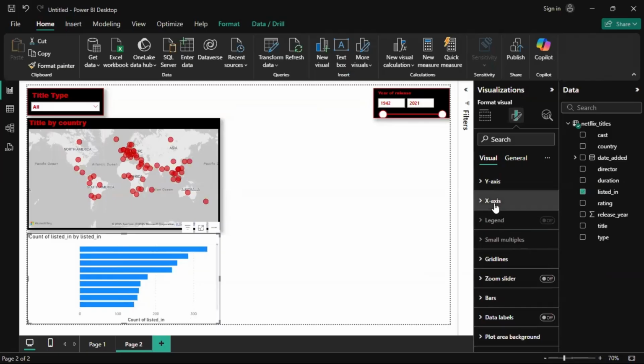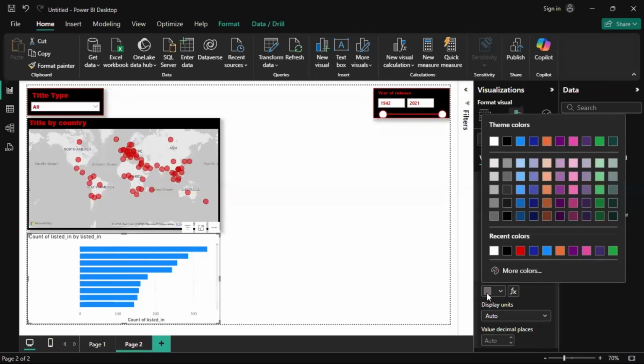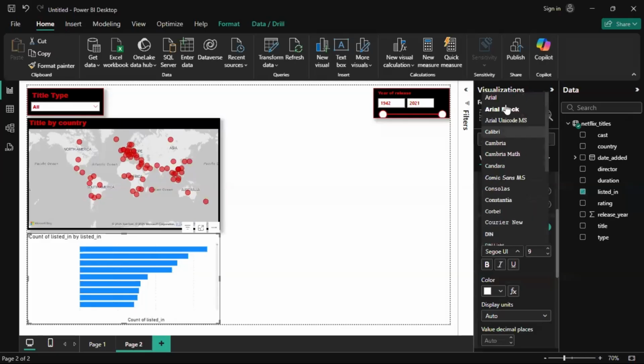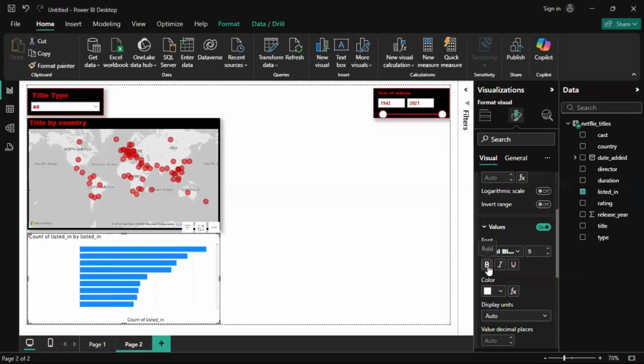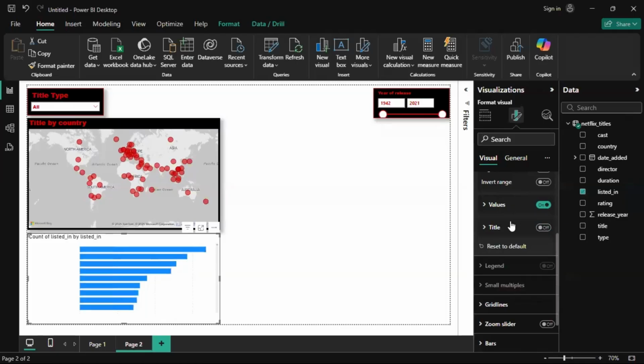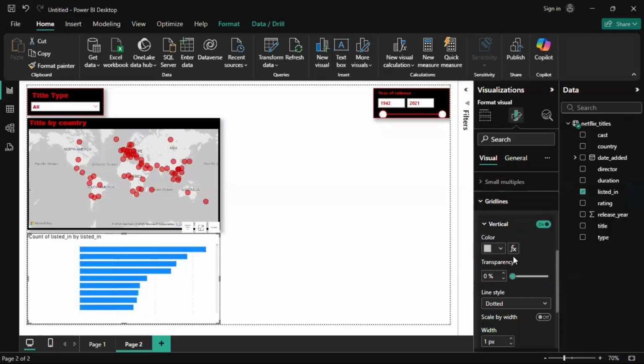And again going to the x-axis. So I'm going to the values. I'm choosing white. Okay, white color and changing the font size, that is Arial Black, and give it bold and increase the size. And again hide this. Also, I don't need a title, so I hide the title of this x-axis and y-axis. The grid line, when you need it, you can choose that. Grid line choosing as black.